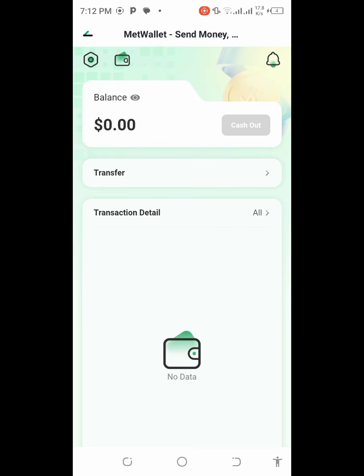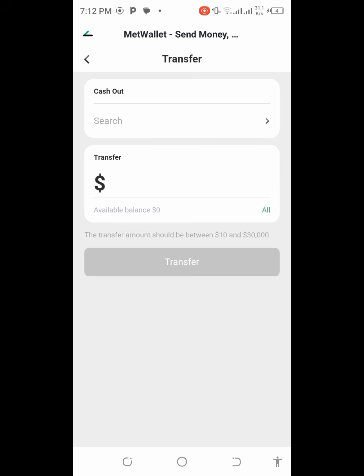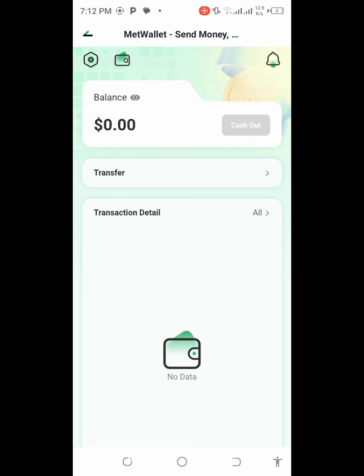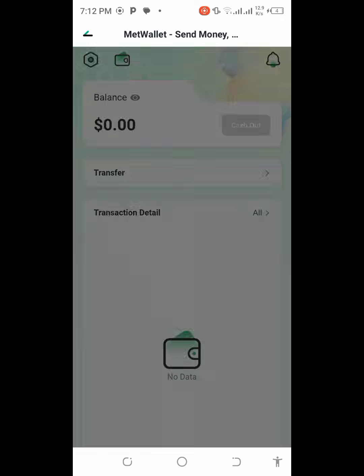You can use it to verify. It's very, very simple. As you can see, this one is cash out, transfer. Transfer is that if you want to transfer to someone else, like the people that are using this particular app, you can click on this transfer and transfer your money to that person.